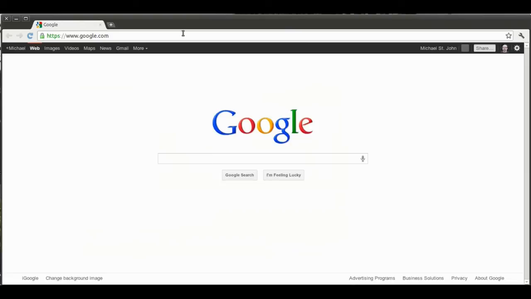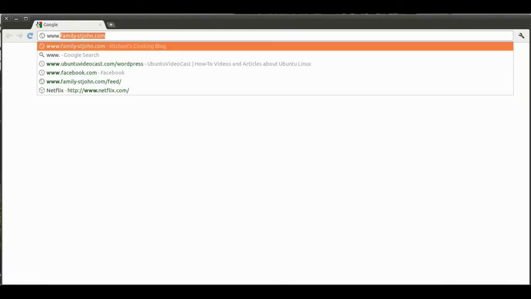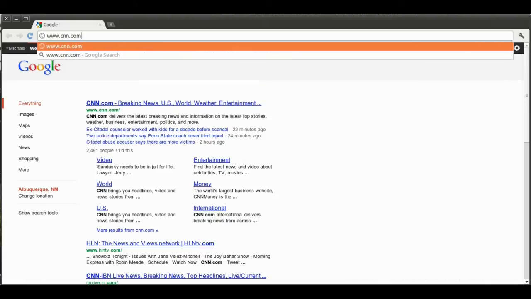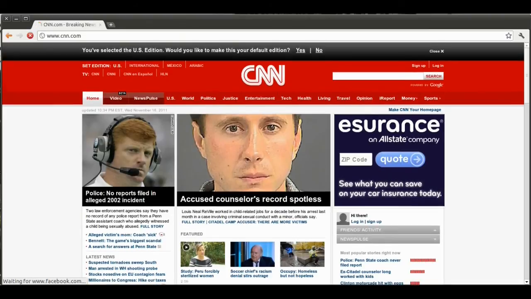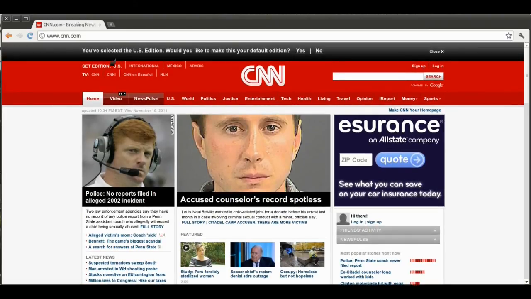Close that tab. And then we can go ahead and basically open up a website. For example, www.cnn.com. And you will see it takes a moment to load initially, but for future use, it will be much, much faster. And then Polipo has another nice feature you can use.